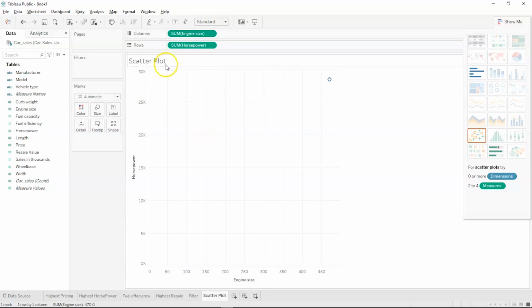So once you have selected the data, you can see a dot over here, which happens to be the engine size for 70 and horsepower 28,428. This is some random value. Now let's dig a bit more into the detail of the scatter plot.